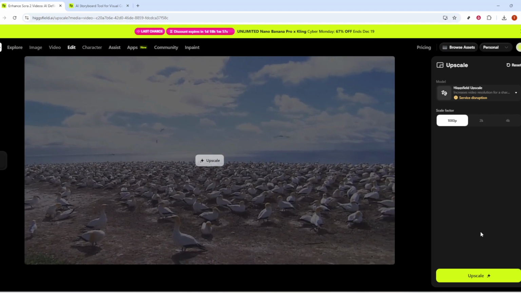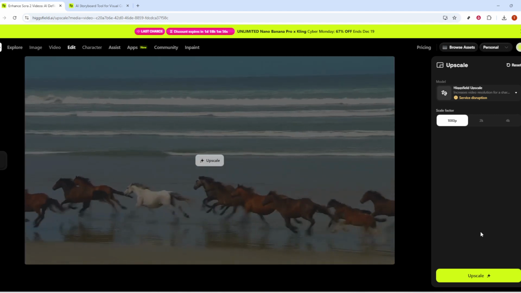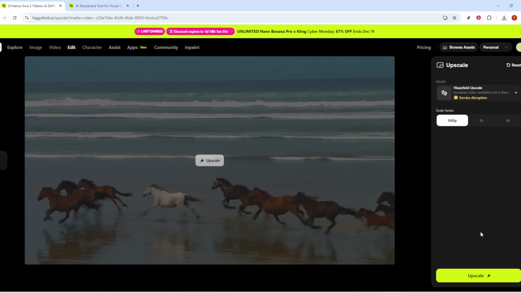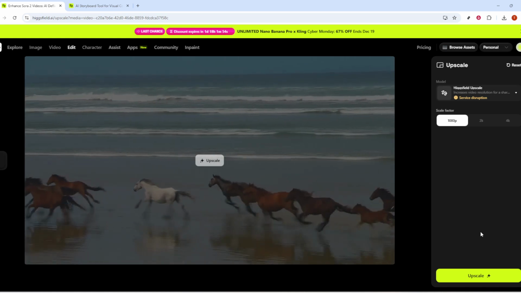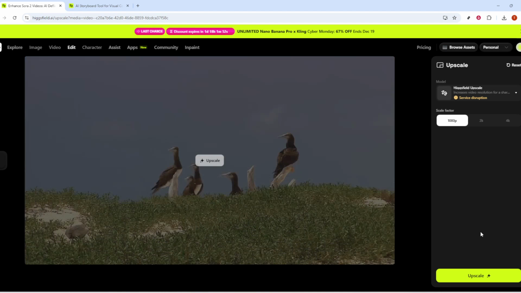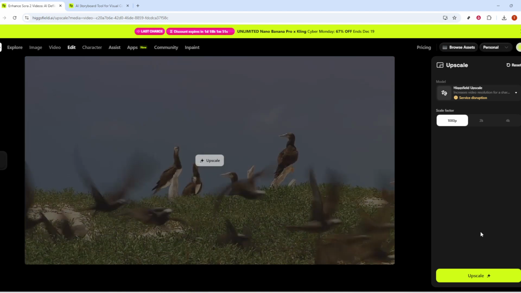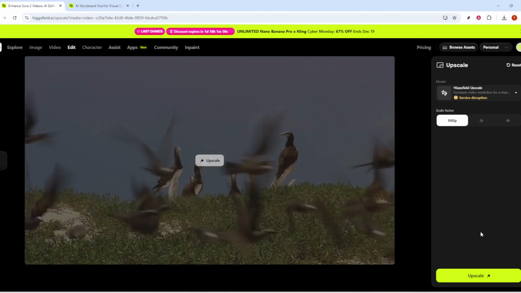That's the full workflow. Go to Higgsfield AI, hover to the video tools, open Video Upscale, upload your media, wait for it to load, choose a model that matches your needs, and click Upscale. Follow these steps and you'll reliably get sharper, cleaner results without changing your original content.